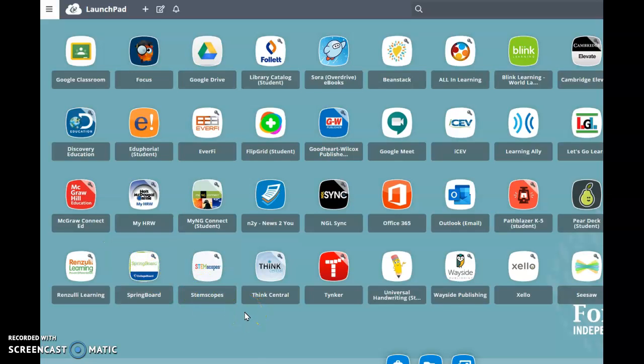I'm going to show you how to access the library catalog. That's to show you what books we have available and also how to access electronic books that you can read on your device. So as you can see, I'm in my class links or launchpad or apps, whichever you want to call them, and I'm going to look for an icon called Follett. Now the icon may be down around here somewhere. Just look carefully. Follett. It says Library Catalog Student. I'm going to click on that.